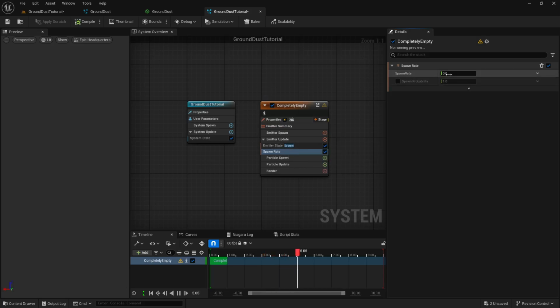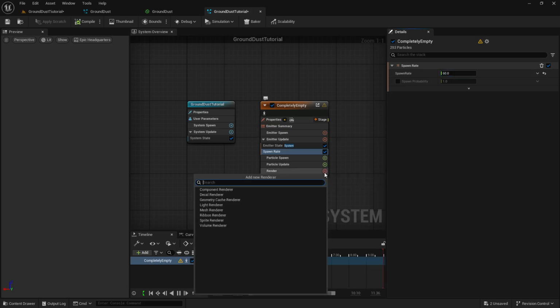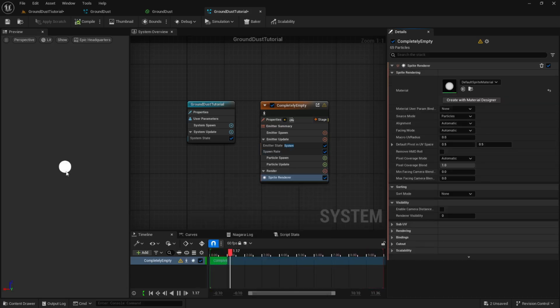Okay, and let's spawn maybe 60 particles here for the starting. But you can see there is nothing here because we need to specify the size, the lifetime and all that stuff in order to see the particles. So first we are going to go to render and add the sprite renderer so we can see the particles. You can see here is our sprite renderer, and now you can see the emitter because we are now rendering a circle sprite here.